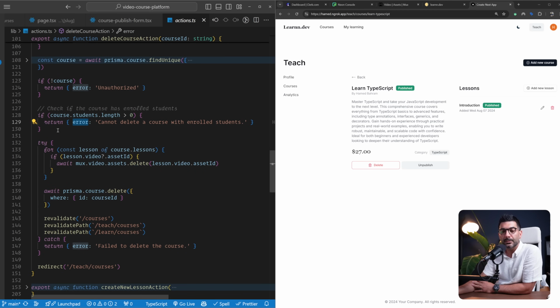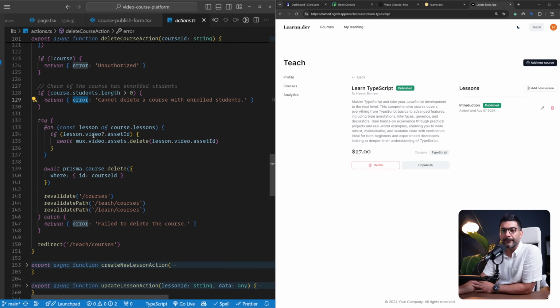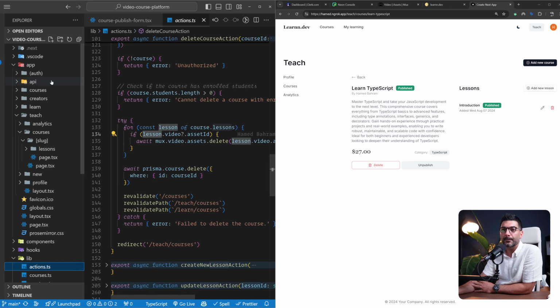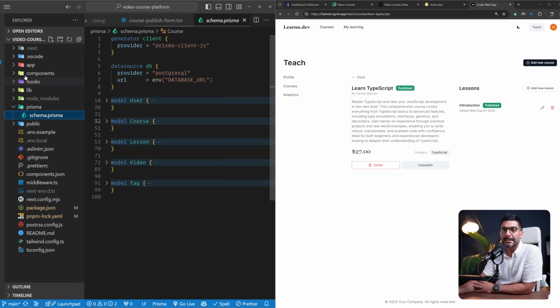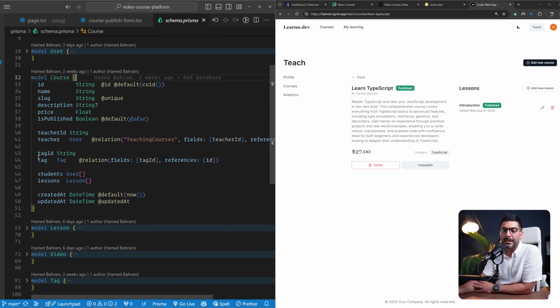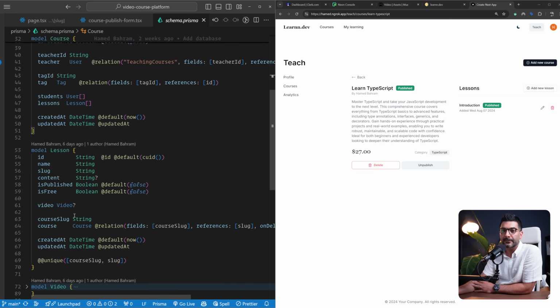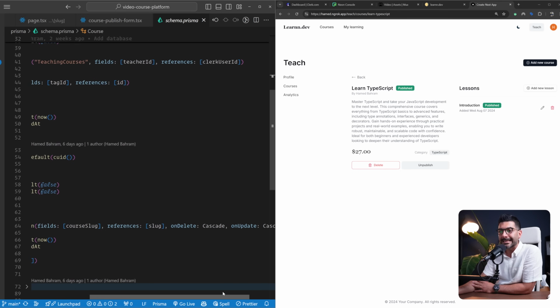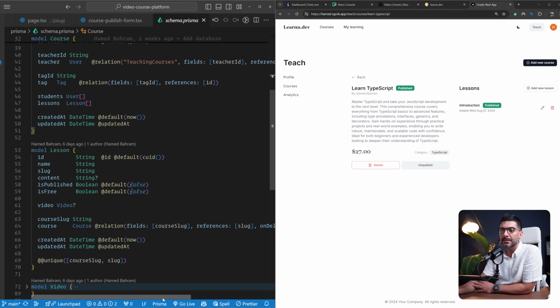And once we pass this or make sure that there is no students, we can go ahead and delete the actual course, but we're going to also delete all the lessons. This is automatically happening from our Prisma. So inside of our Prisma schema, every course had an array of lessons. And when we look at this relationship in lesson where we are attaching this to a course based on the course's slug, I have this on delete and on update cascade, which means if you delete a course, automatically Prisma is going to cascade that to all the lessons and delete all the lessons. So that's taken care of already.